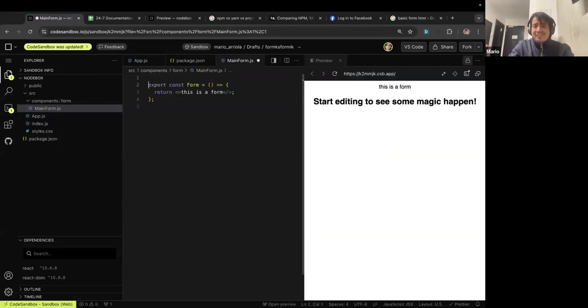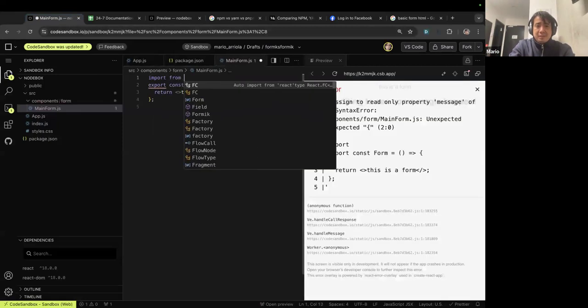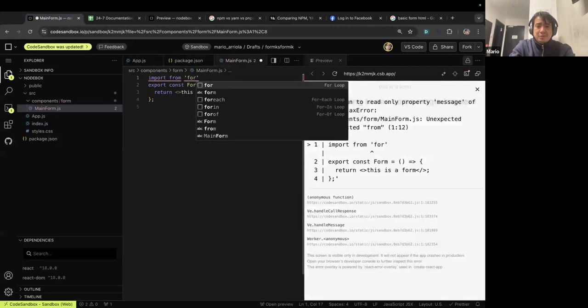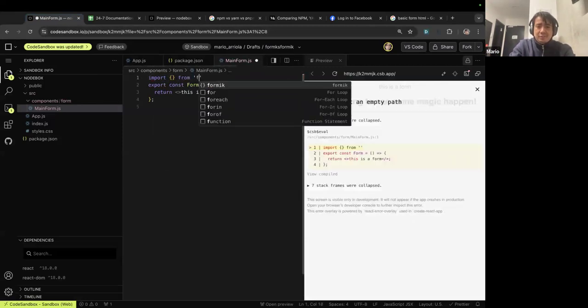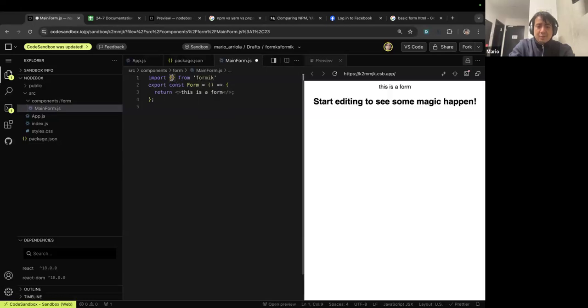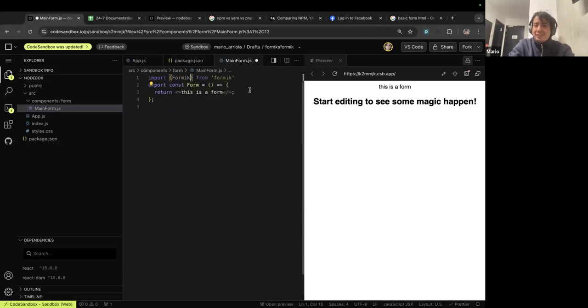Formik. In this case, you just come here and import something from Formik. And what will you import? Formik. Okay, that was very difficult, right? You import Formik from Formik.